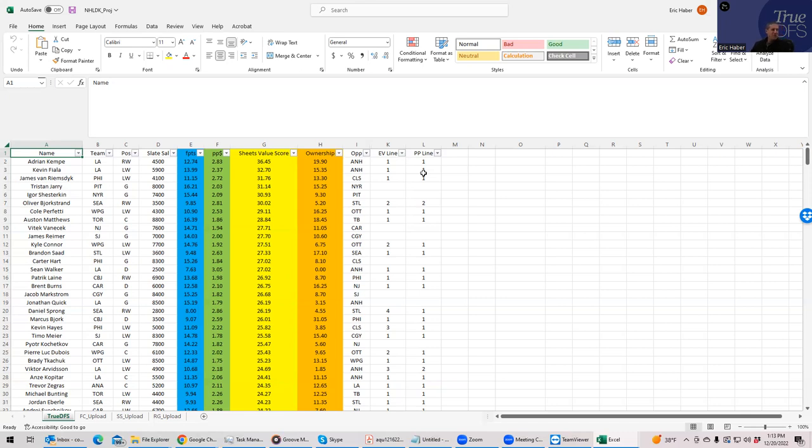So I have the aforementioned LA Kings have two players in here. That's Adrian Kempe and Kevin Fiala. Again, both on the same line. So it's kind of hard to ignore. So you're probably going to want to start your stacks with these two guys and pretty much everybody that's on these lines with them. But let's just look down and see what else we have.